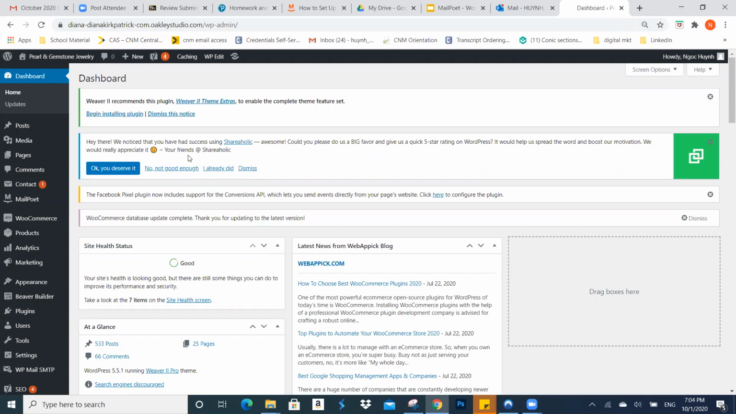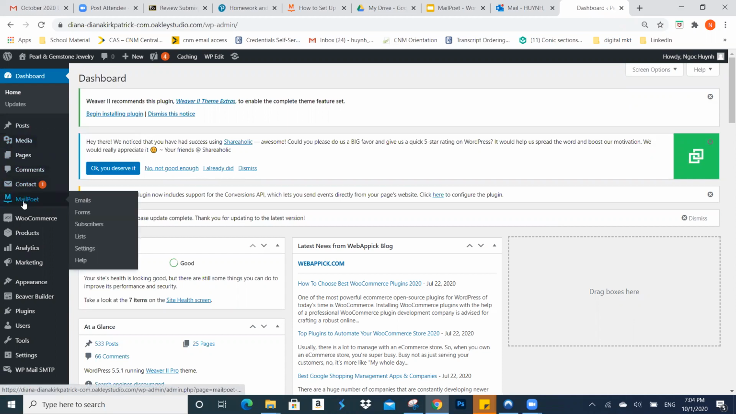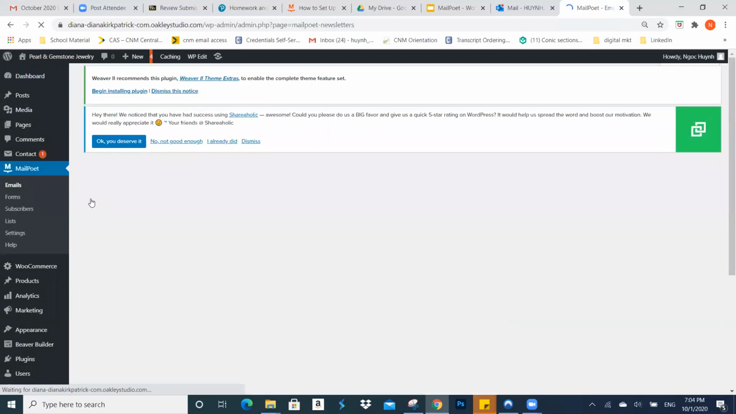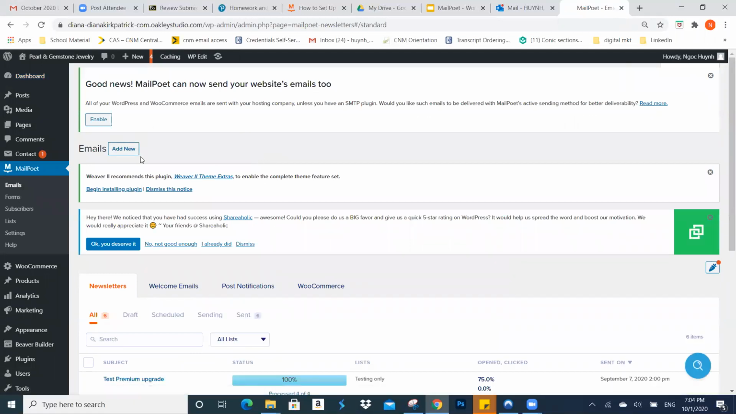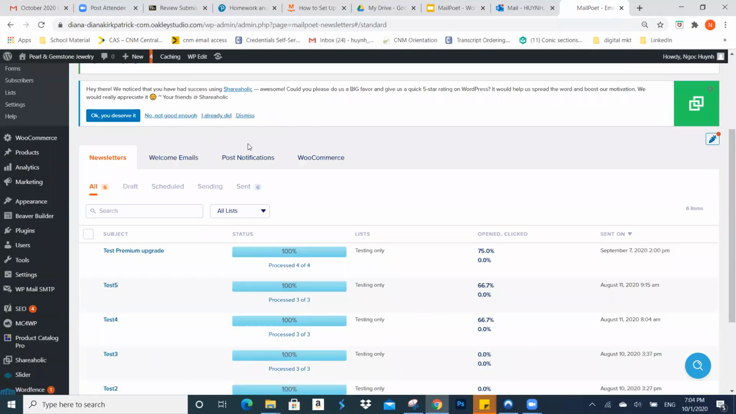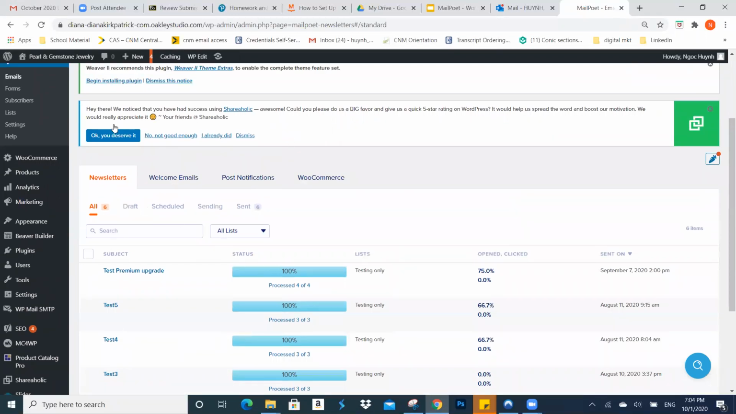Okay. So you can see the MailPoet here. So it is a plugin and it is here. So for MailChimp, you go to the website and sign in to log in to your account. For MailPoet, you already activate the plugin, and it will be right here in the dashboard. And for example, you go to email. You add new email here. So this is the dev site. So all of these are just testing campaigns.